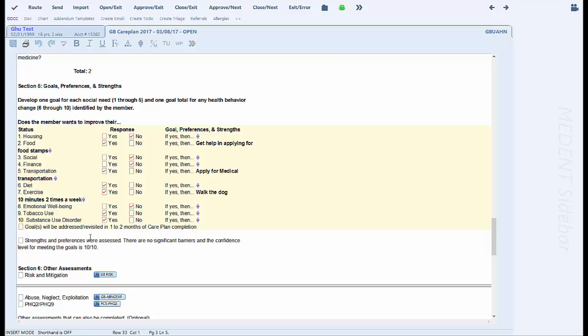After you have gone through the list, it is important to make sure that you check that the goals will be addressed or revisited within 1 to 2 months of completion of care plan. This is the time frame. The next section that you must go over with your member is that the strengths and preferences were assessed and there were no significant barriers, and the confidence level for meeting this goal is 10 out of 10.